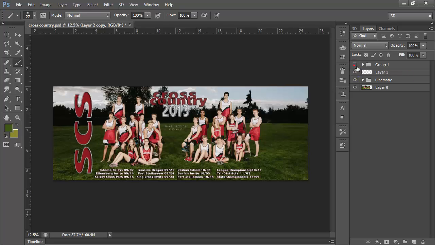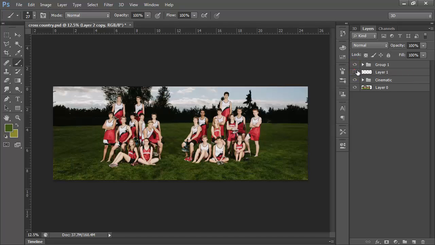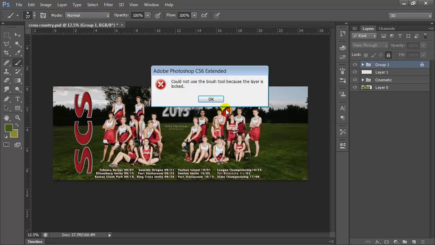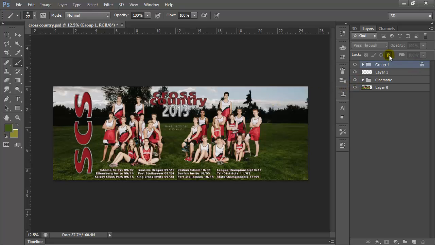We talked about the eyeball, which helps turn the layers on or off. There's also a lock layer. This allows you to make sure that no changes are made. And in fact, anytime you try to do something, you will get this pop-up which says, sorry, can't do that, it is locked. Okay? To unlock, you simply hit the lock tab again.